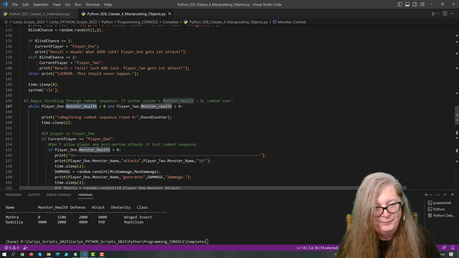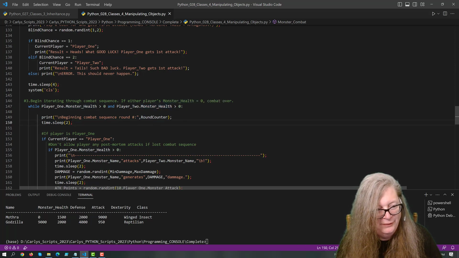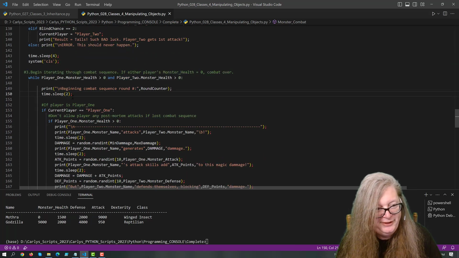Monster health. All right, so again, a logical and, both sides have to be true. As long as player 1 is still alive, health is greater than 0. And as long as player 2 is still alive, health is greater than 0. We'll continue iterating through this while true loop. Begin the combat sequence. We'll count the rounds. We'll sleep. We'll wait for 2 seconds in the console.